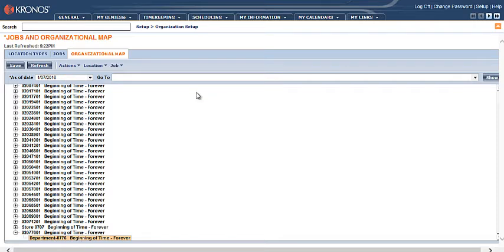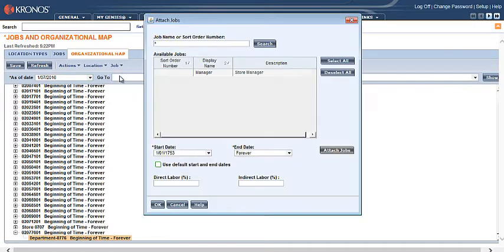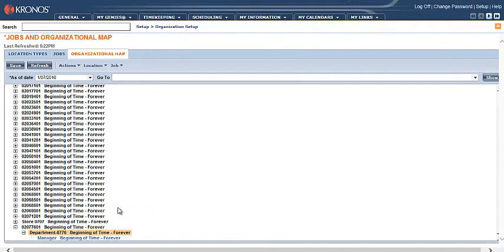So we'll highlight that. Now this time we'll go to job and click attach. We're looking for a manager in our case. It's a job that actually was previously created by us. Attach job, click OK. Now we see it appears down here. Alright, now we go back to setup.